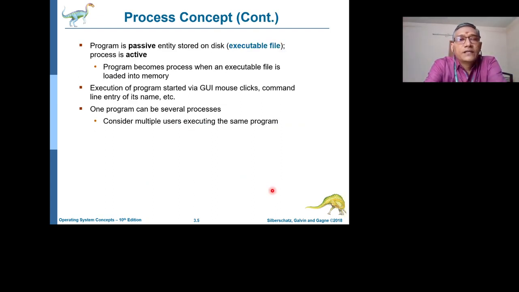Program is a passive entity stored on a disk. It is an executable file, but process is active. So once the program gets the attention of CPU, then it becomes a process. It is active. Program becomes process when an executable file is loaded into the memory. So execution of program is started via GUI mouse clicks or command line entry of its name. So simply double clicking a particular word processor, a particular file, everything is considered as a process.